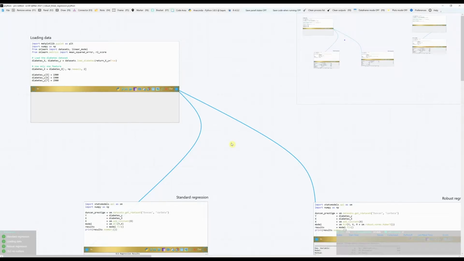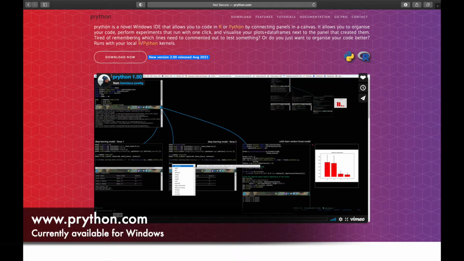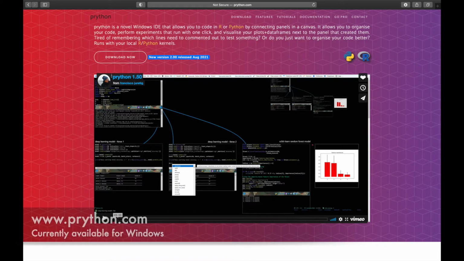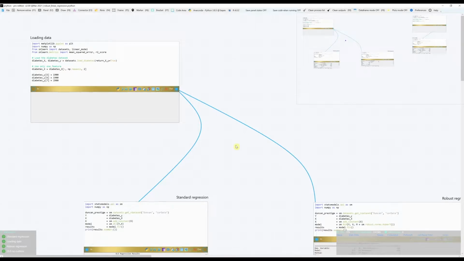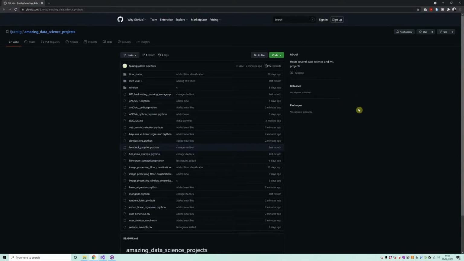In this video, I will show you how to do robust linear regression in Python using the statsmodels module. And for that, we'll be using Pyzo 2.0 as my IDE. You can download Pyzo from www.python.com. You can download it for Windows. You probably also want to download my project robust_linear_regression from the following GitHub repo.